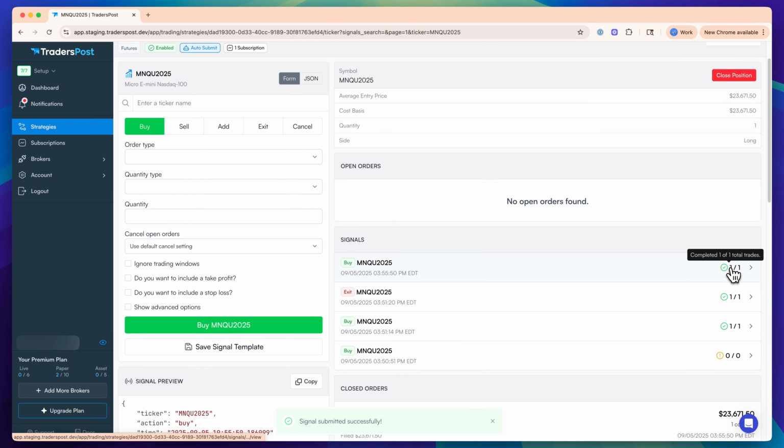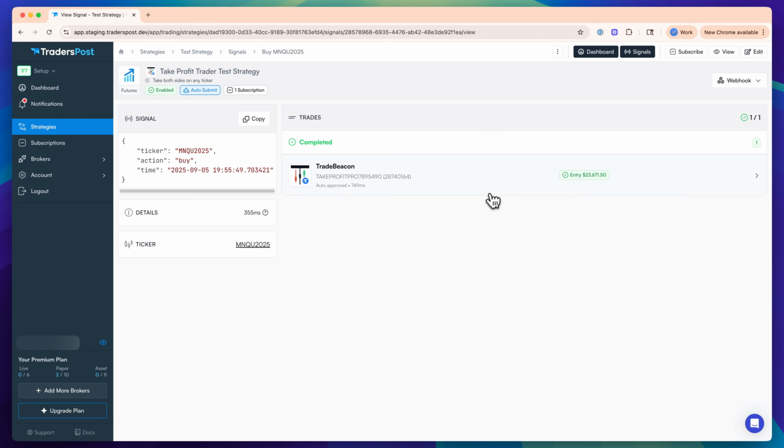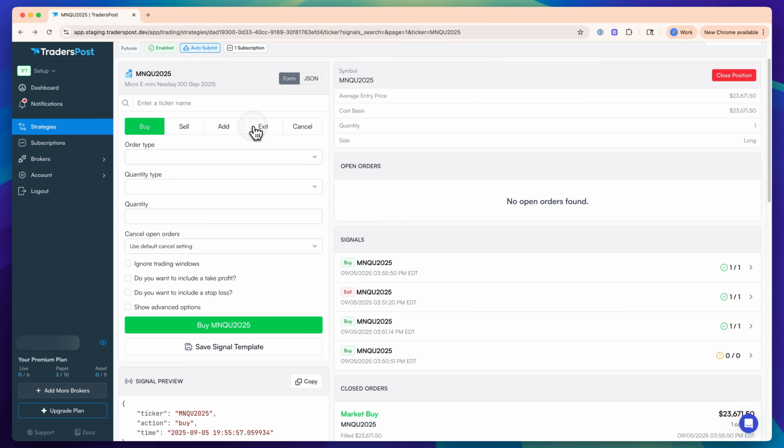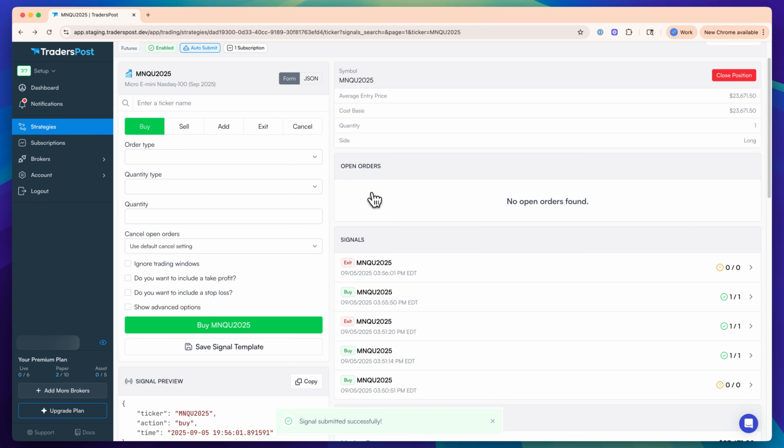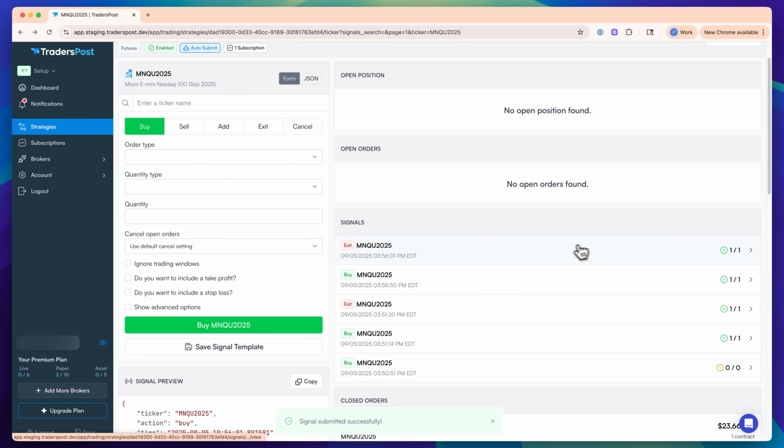I'll click buy. And you can see that 1 of 1 trades went through. And that was completed, and that was a live trade. If I go back here, now if I exit, same thing. Exit 1 of 1. Great. So now we've confirmed that this connection to my subscription is working, and the strategy is working, and everything is firing like I expect it to.